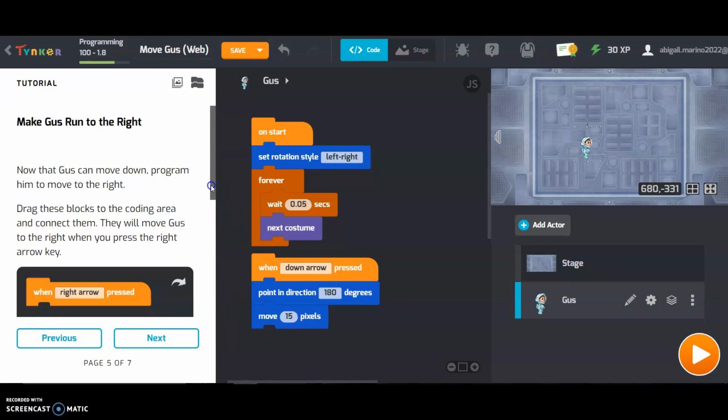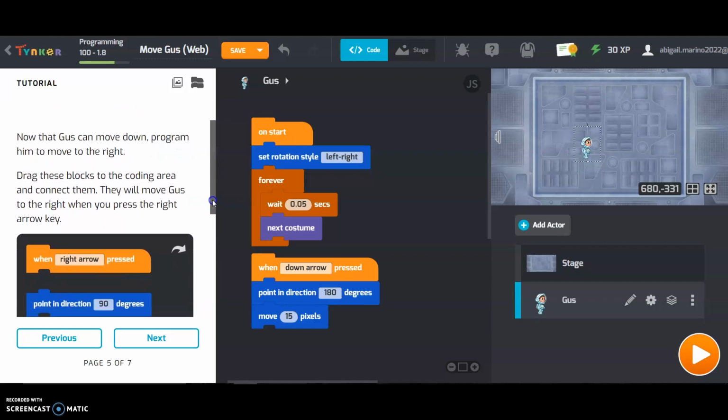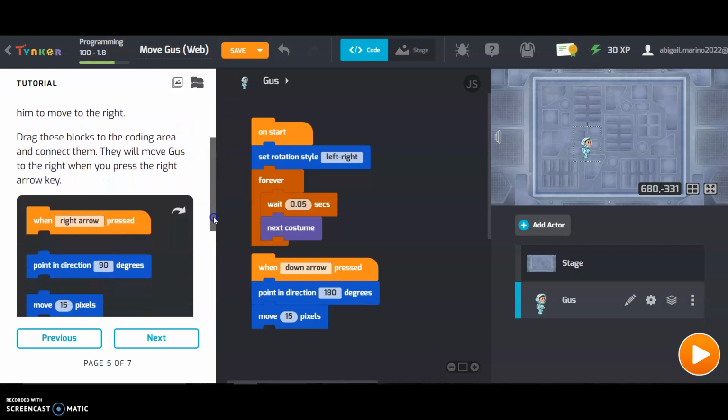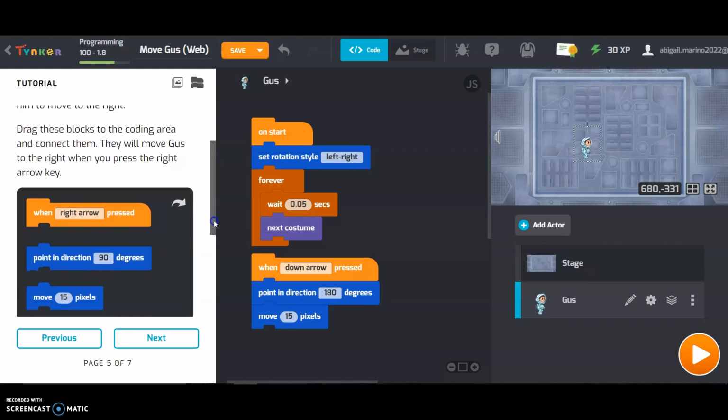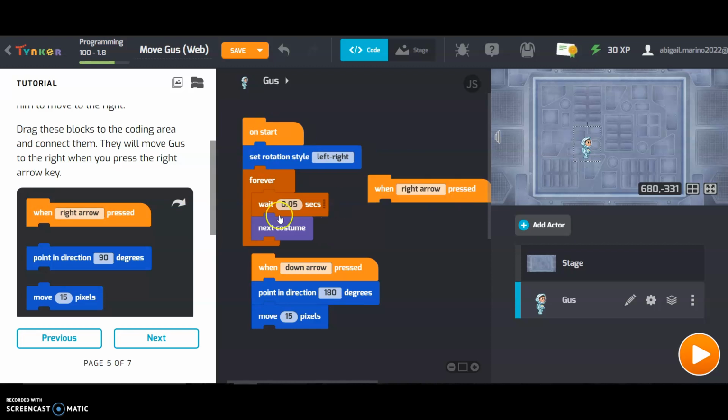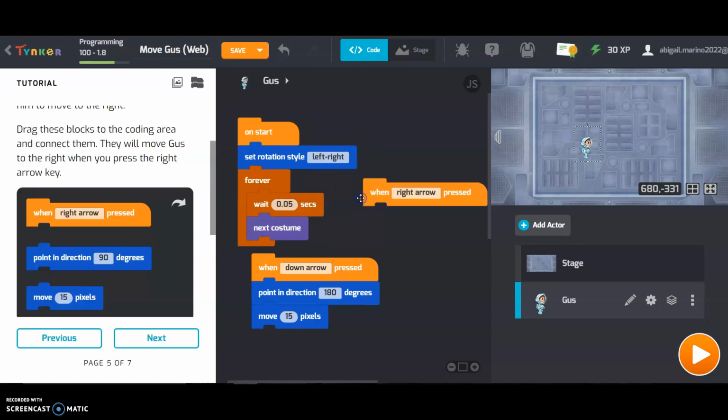Make Gus move to the right. Now that Gus can move down, program him to move to the right. Drag these blocks to the coding area and connect them. They will move Gus to the right when you press the right arrow key. And so again, these are completely separate events. So I'm not really connecting them to anything. I'm going to drag this one out. And I'm going to drag this one out.